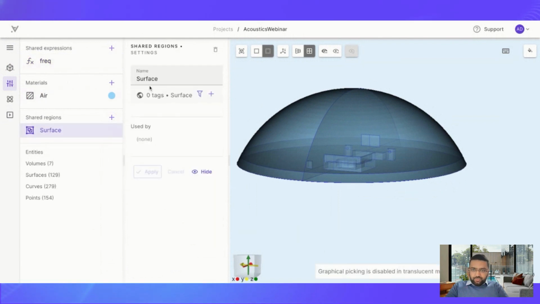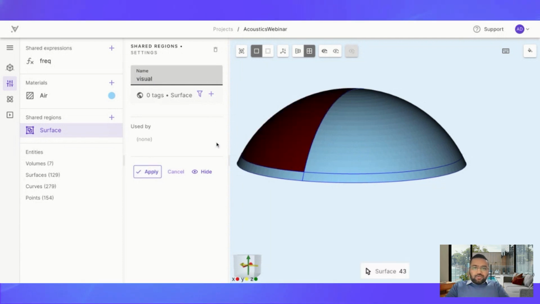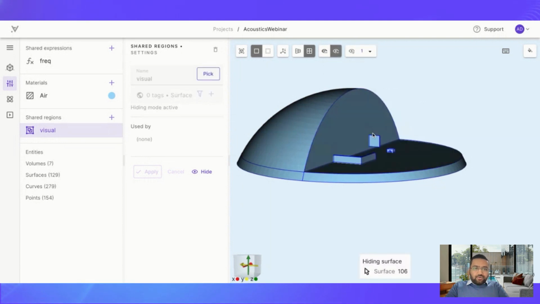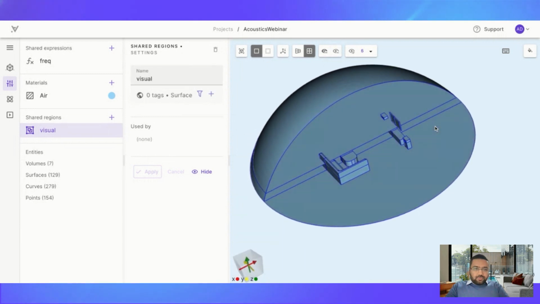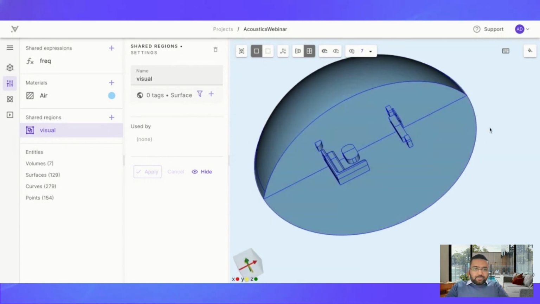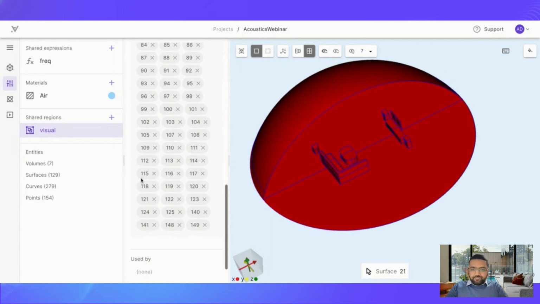And as I said, I wanted to visualize data on certain surfaces, not the full volume. So time to create some individual surfaces. Let me name them, for example, visual. I would like to hide some surfaces which I don't need here. There's one more surface, and then select all visible surfaces.